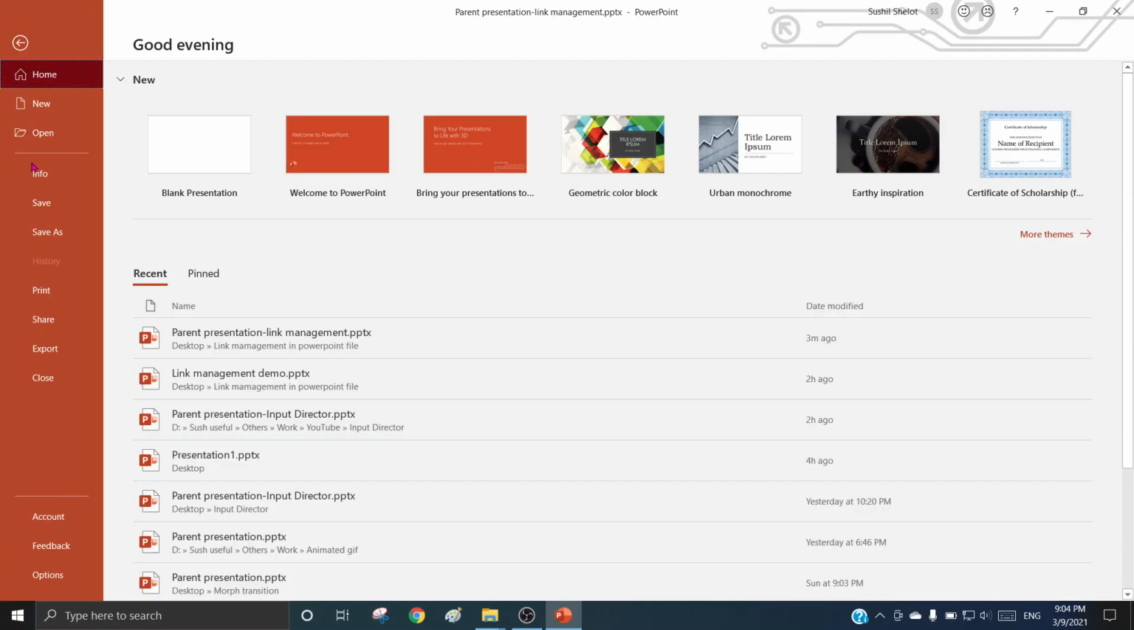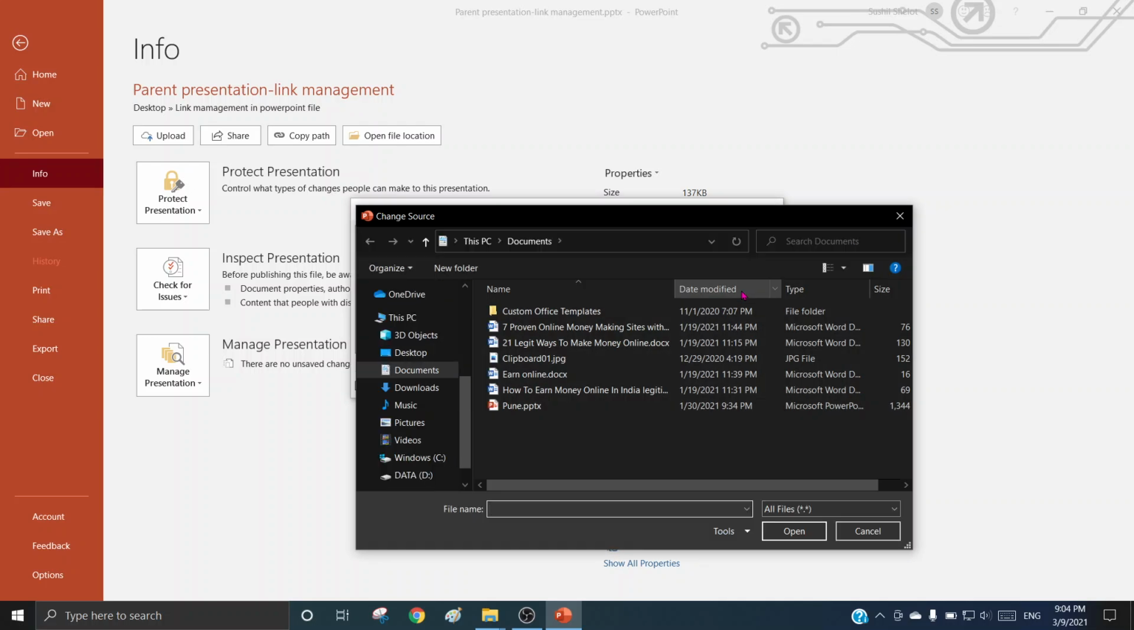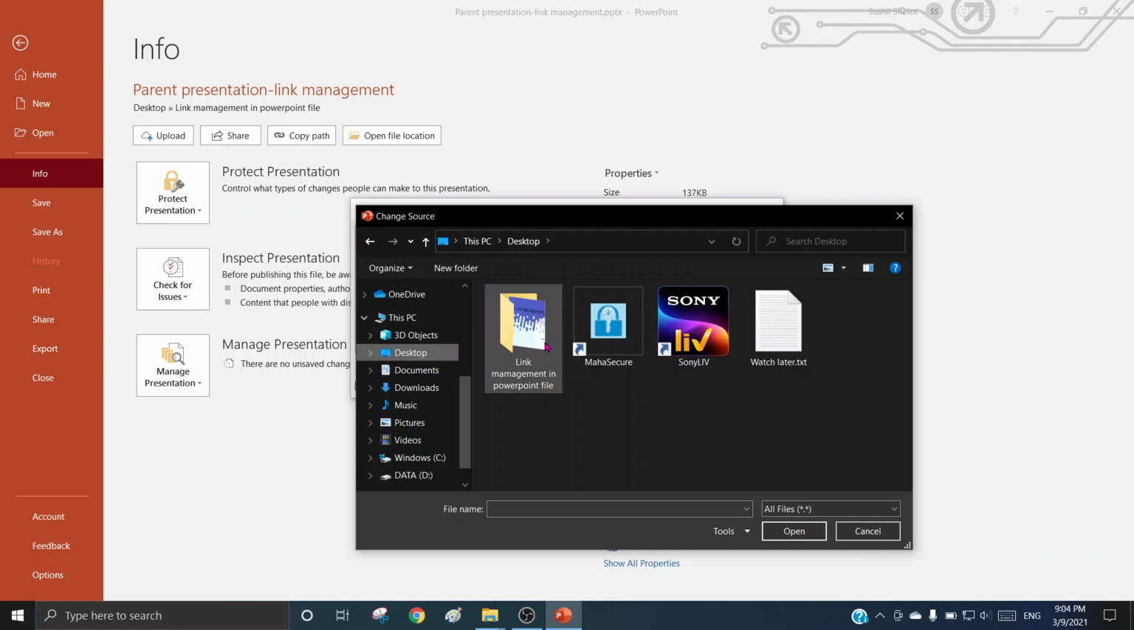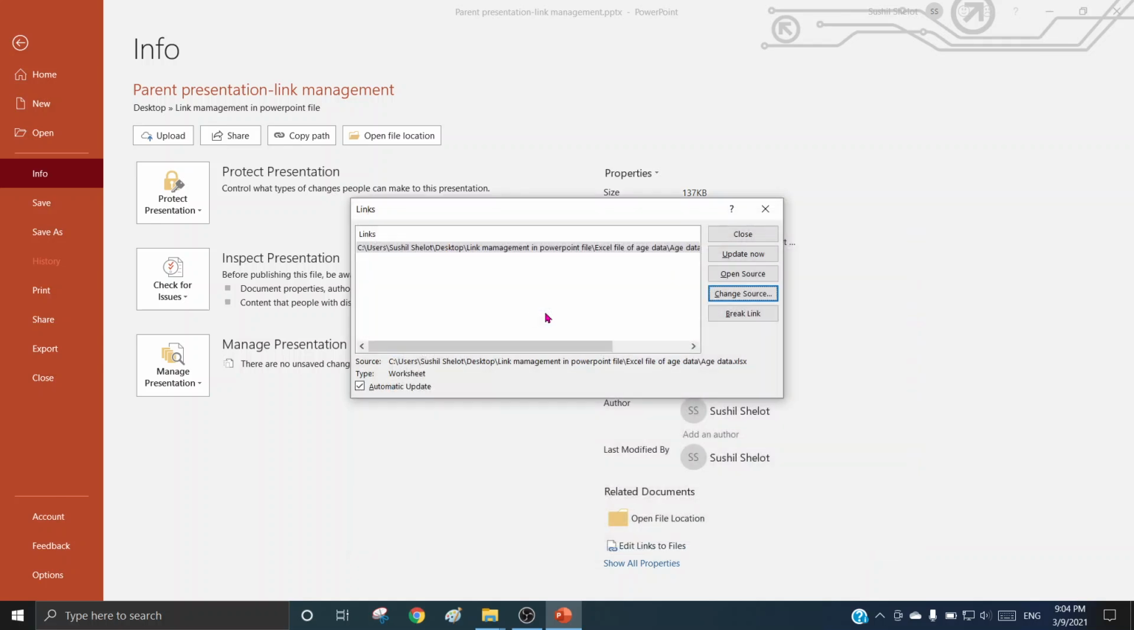So now when I say file, info, edit links, and I say change source, I can change the source to the new one. I can go to the new location and choose the file to insert, and once the source is changed, I'll be able to see it here. So here the links now are shown to C users Sushil Shalot desktop link management in PowerPoint file, Excel file of age data, and then the name of the Excel file comes here. Its type is worksheet and update is automatic. So this is how one can change source.